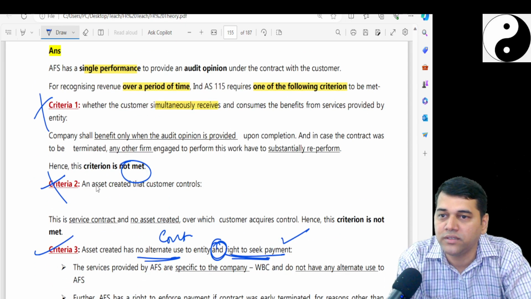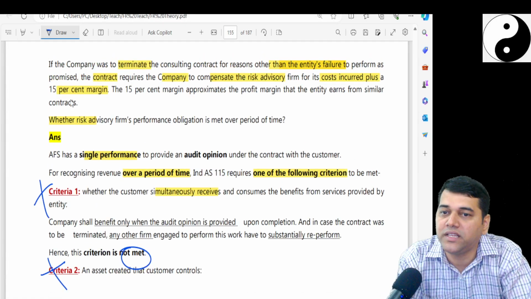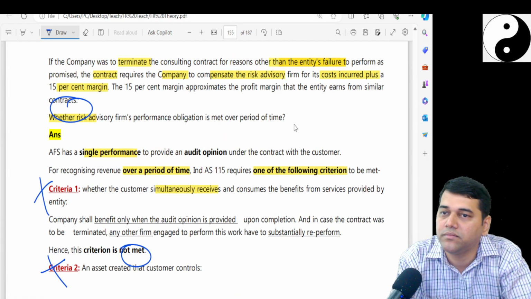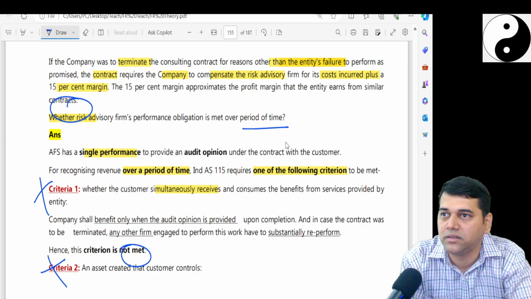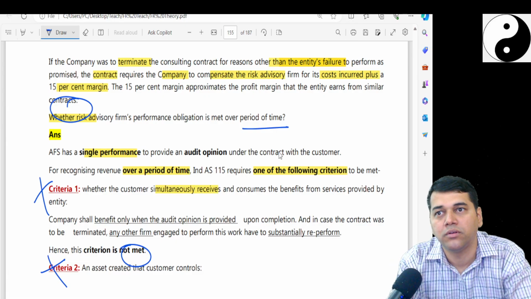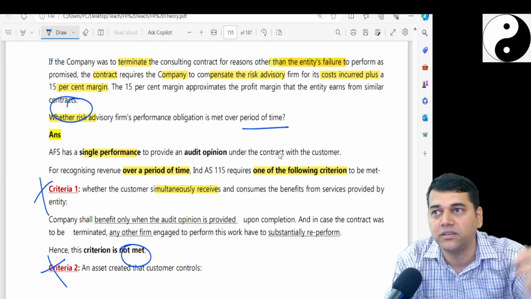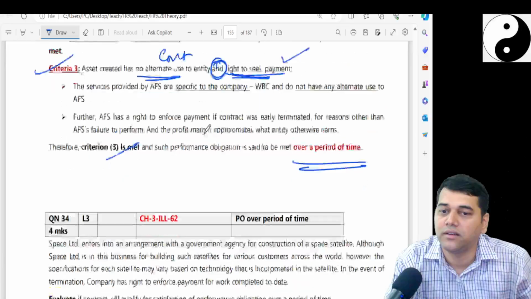If the question is what type of performance, whether it is over a period of time, the answer is yes. You know that by looking at the question only. But how to present it, how to communicate, these are the three conditions you need to tell.